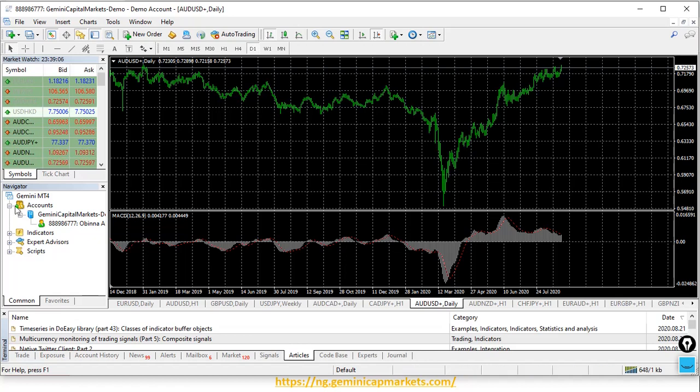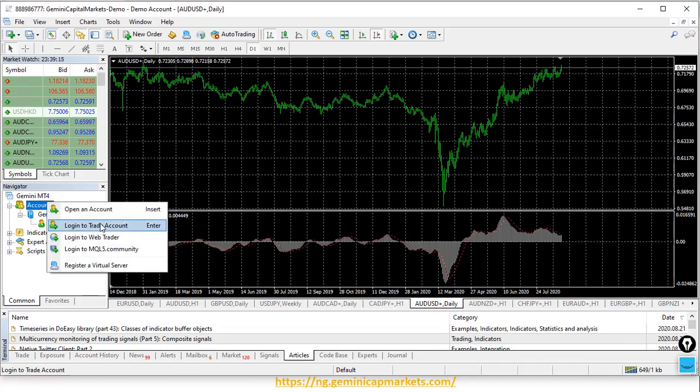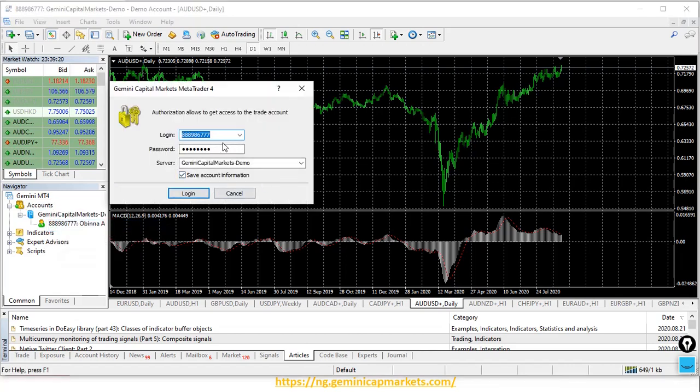But if you did not do that, you can click on accounts and click on either log into a trade account or open a demo account. So you can log into a trade account, and here you put in your account number and then your password. You get this information from your mail. The mail will send you your login ID, and then you put the password you've created for your MT4. If it's a live account, you would not select demo, you select Gemini Capital Live.